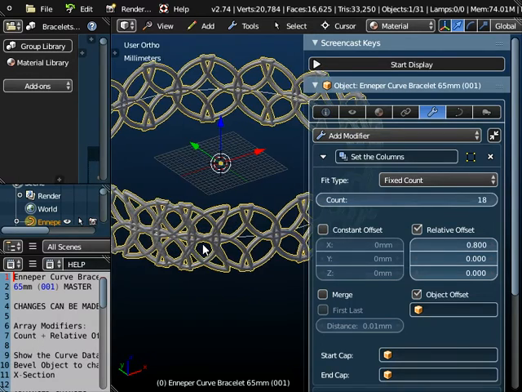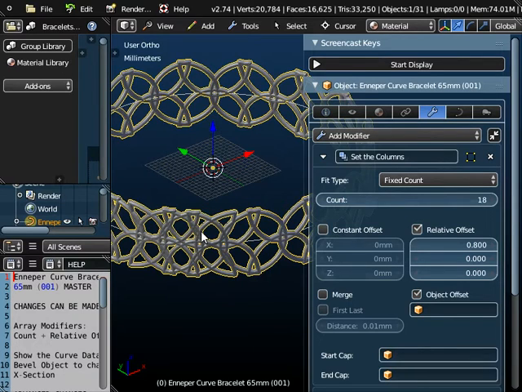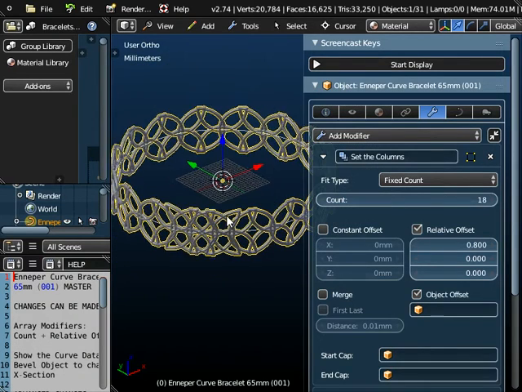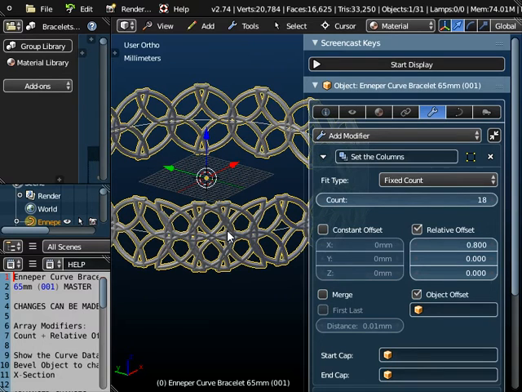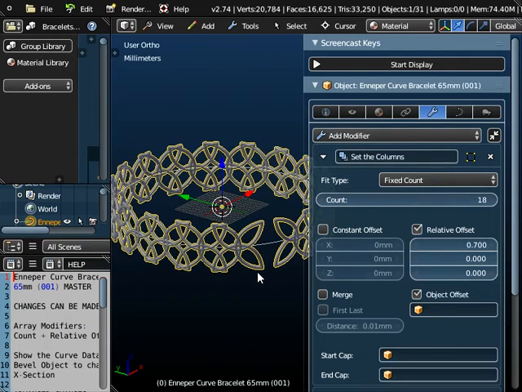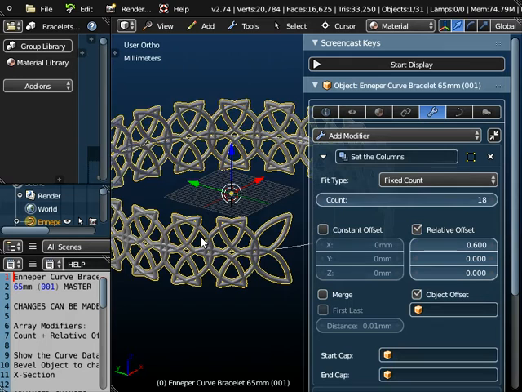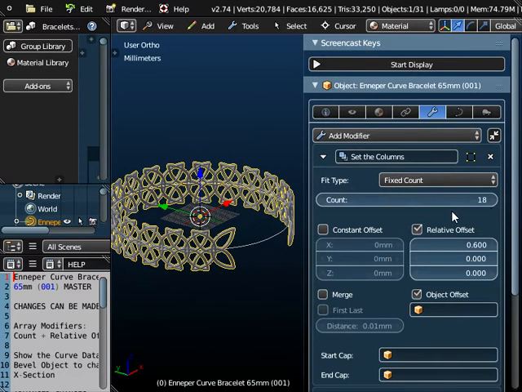Now, one of the things that does happen with bracelets is that you do have to look at the pattern where the object overlaps and decide, do you want to keep that pattern or do you want to modify it slightly? You can modify it by changing the relative offset value here. As you can see, as I do that, it does change the pattern all the way around the bracelet, and it means you have to change the count as well. So we could do it like that.